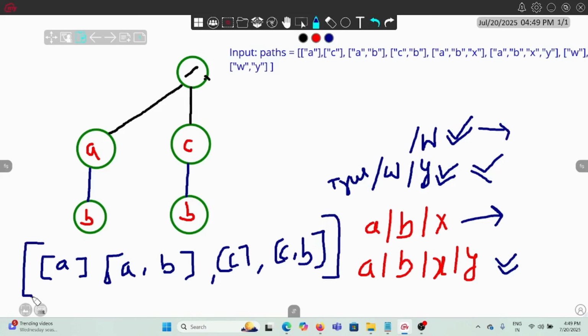So now you should be very clear about what we have to do, right? Now the next thing is how to do that. That is the important thing.